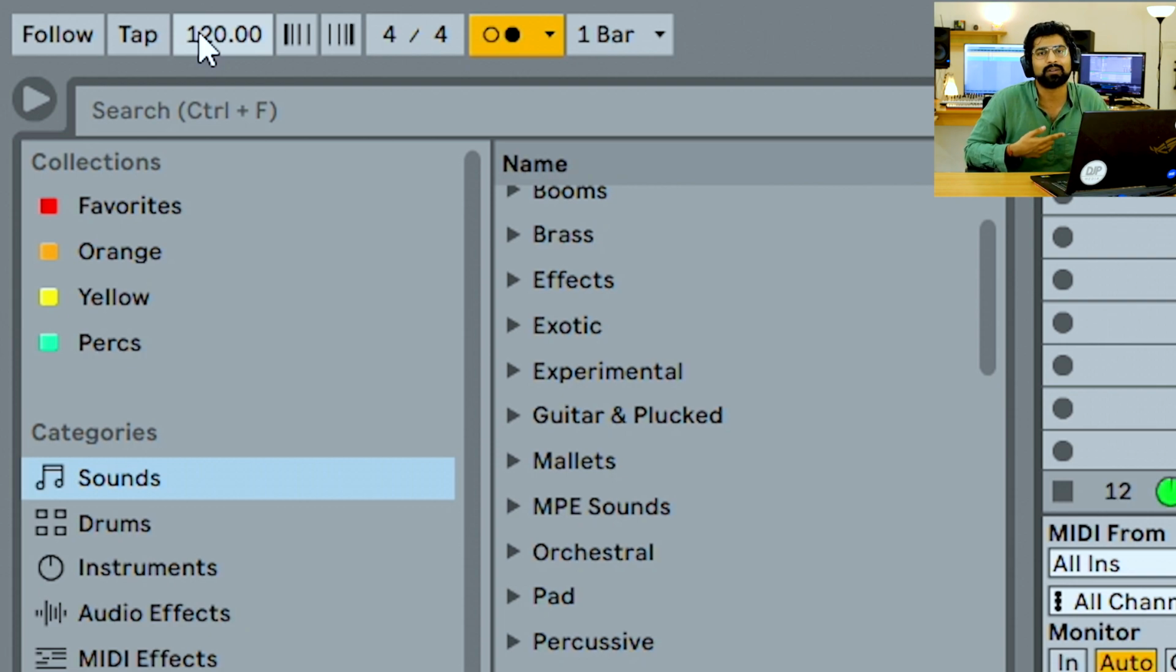1, 2, 3, 4, and I can adjust this. I can click and drag down to make it slower. 1, 2, 3, 4. I can go all the way high. I can be crazy about it. But what we are going to do is I'm going to set a tempo which I'm comfortable with, or what I'm feeling at the moment. Let's go with about 84 BPM.